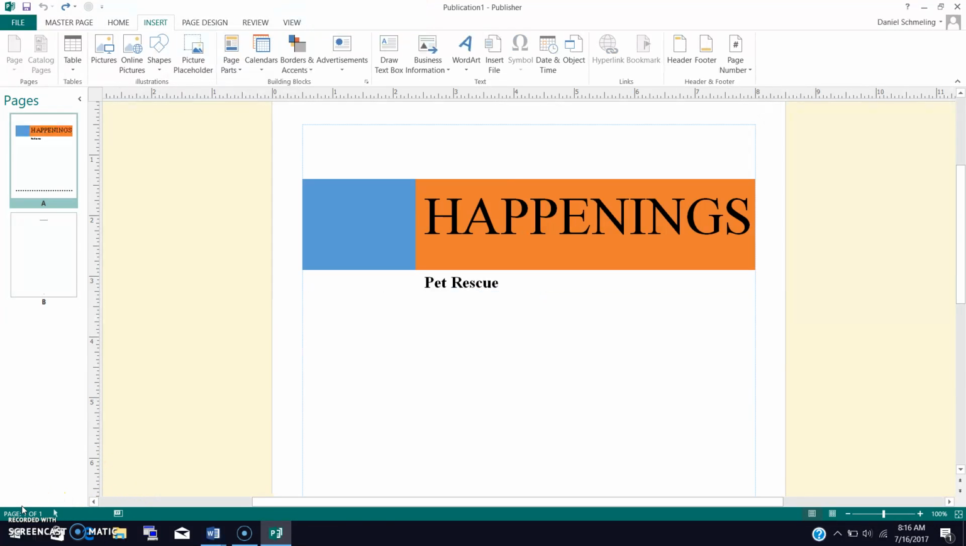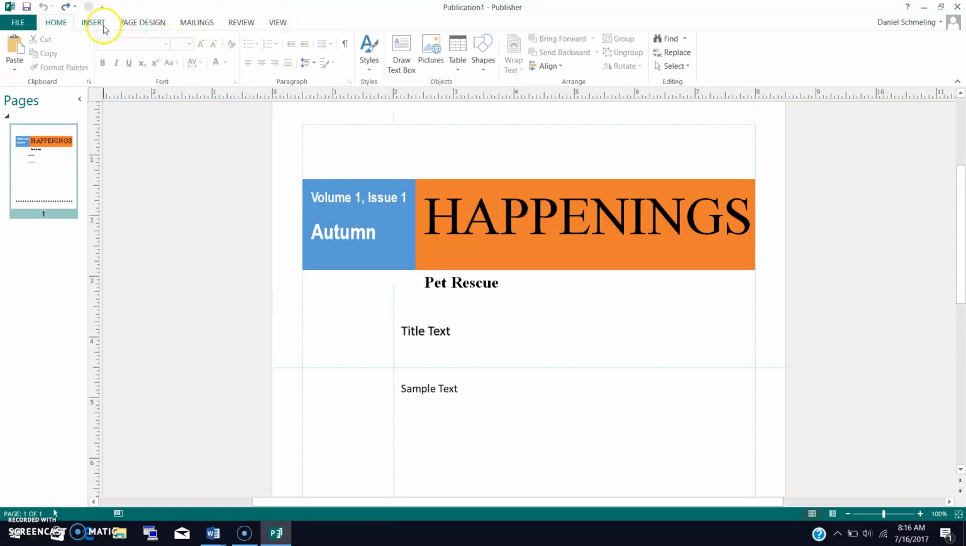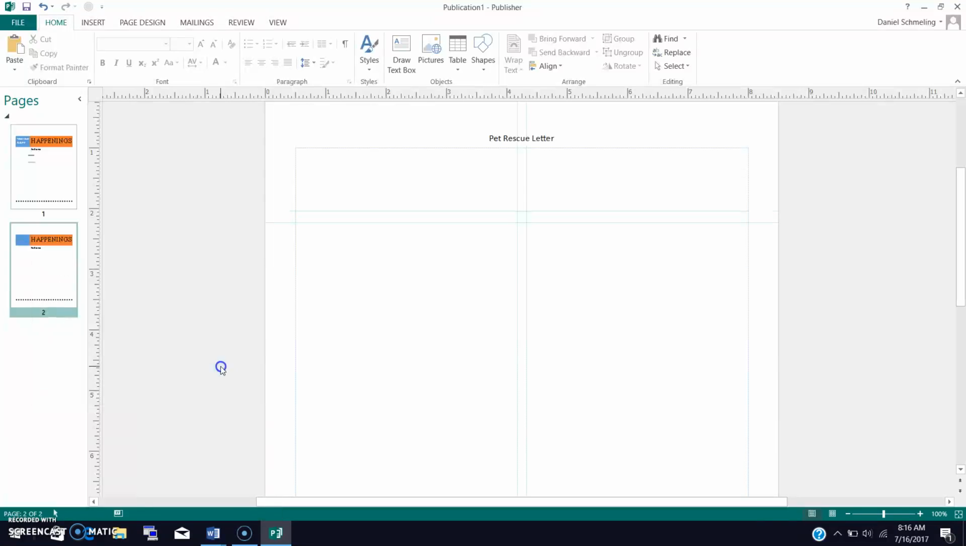There's a couple steps for step 9 here, so we'll just take it in order. The first thing we need to do is close our master view. So I clicked on master page, I click on close. Okay, and then it wants us to insert another page. So I simply right click here. I'm going to insert a blank page. It applied master A by default, but I want master B. So I right click on my page and change it to master B.